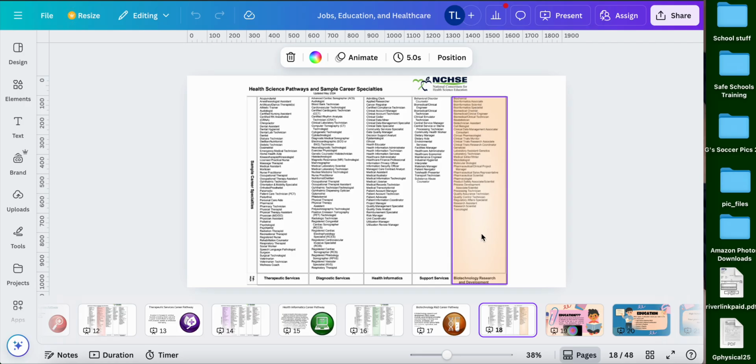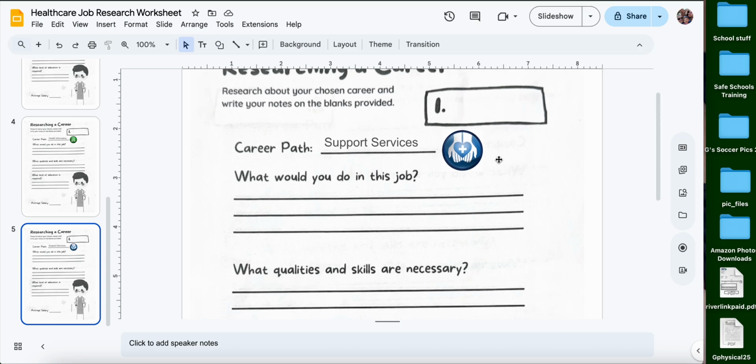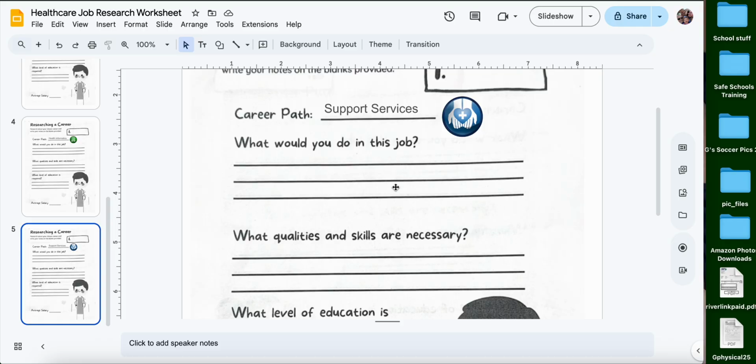from for that one. So you are going to choose one of the jobs in the pathway that you have selected or were assigned, and you are going to fill out these things about it. So I'm going to show you in just a second. I have given you a link on Google Classroom to help you with this. But first and foremost, when you research your career, you put the name of the career here. So the name of the job that you are researching goes in this box. What would you do in this job? This is a description of the things that you would do daily if you had this job.